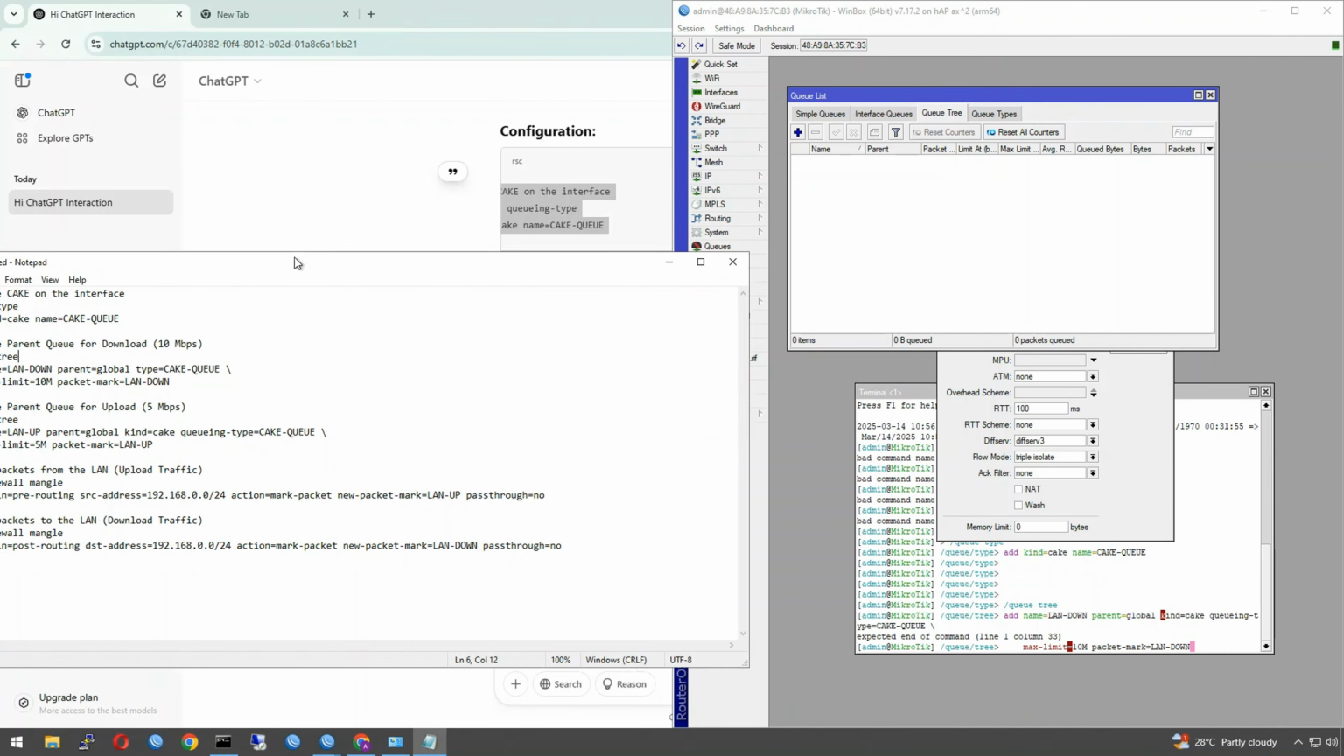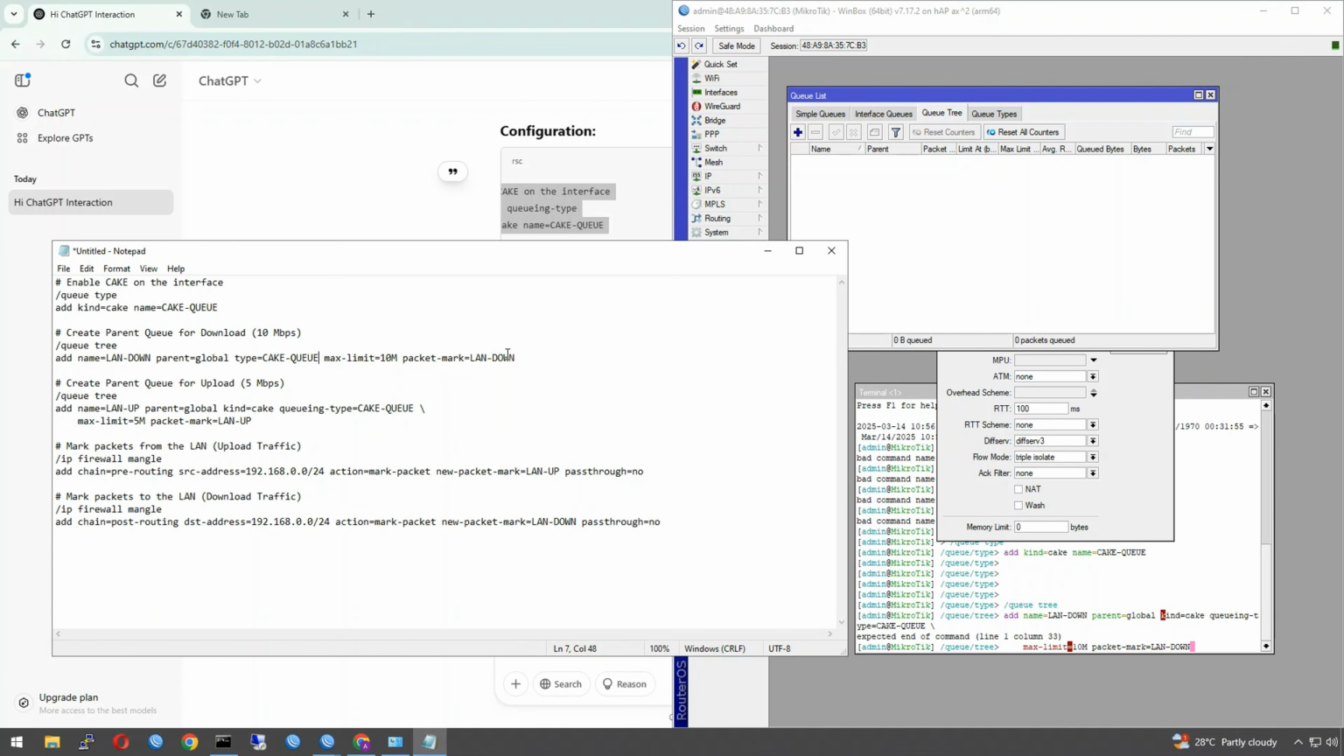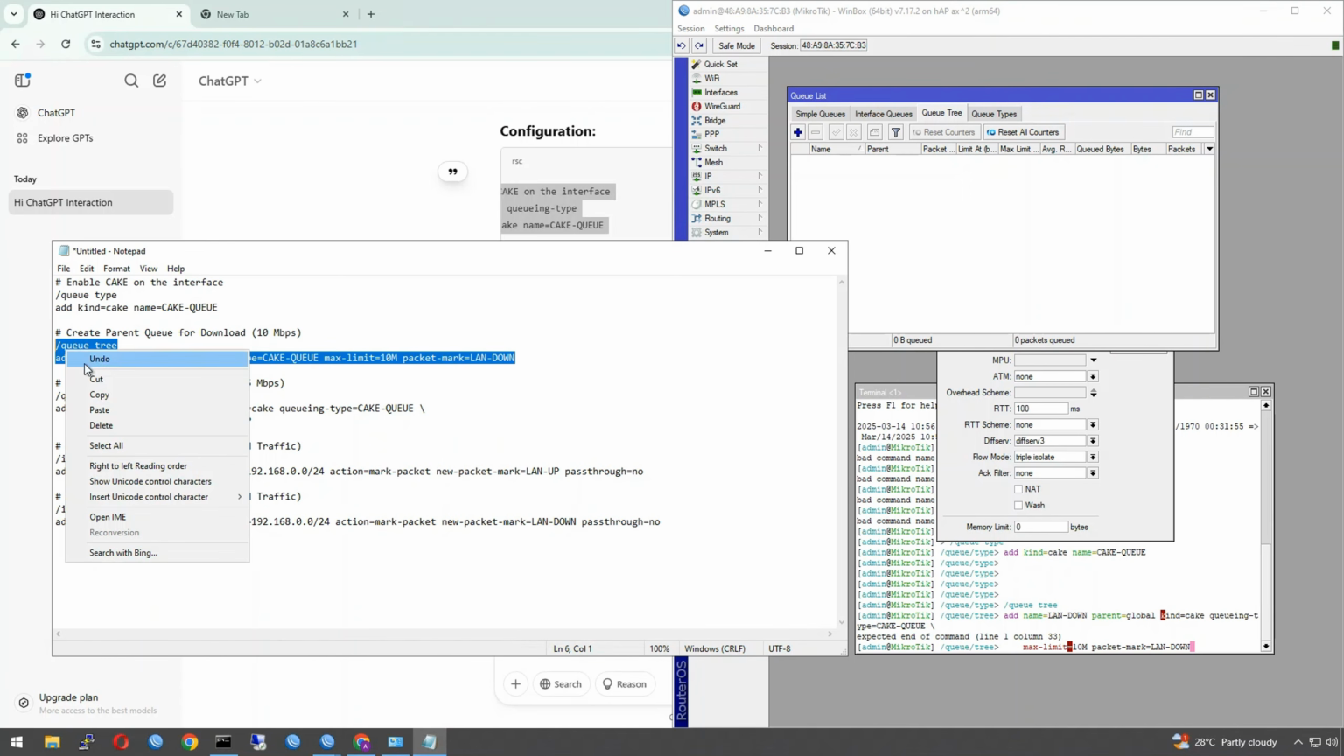So let's try that again. So where did we get to? Queue tree, type, max limit. Okay, one line. Okay, let's try that again.